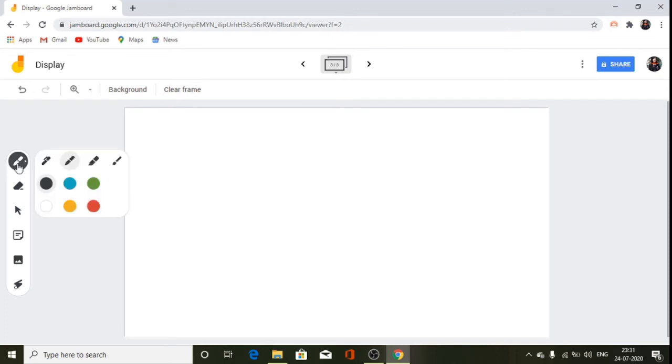This can also be transformed into a blackboard. Suppose I select this background as black and I select the marker pen as white. So here this is my marker pen. So now or maybe I can select my highlighter pen, and see here, I can very clearly write on this. It gives me the appeal of a blackboard. So this can be at a time used as a blackboard.